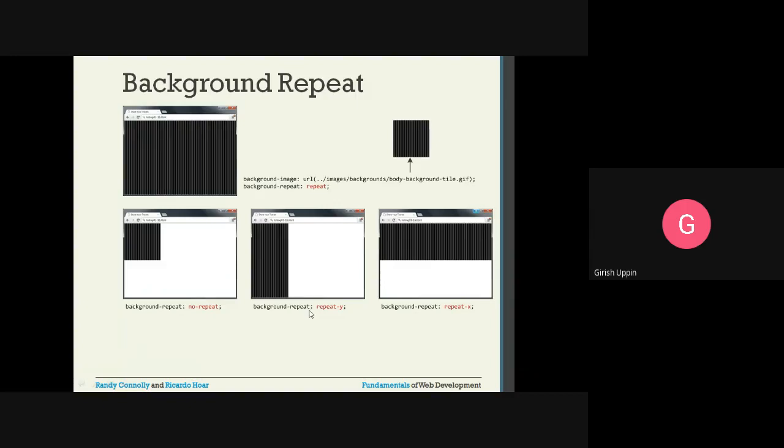And in this particular case, background-repeat, we are giving the value repeat-y. So along the y axis, this particular image will repeat to fill the complete y axis. Similarly, repeat-x, it will fill the complete x axis. It will repeat itself.